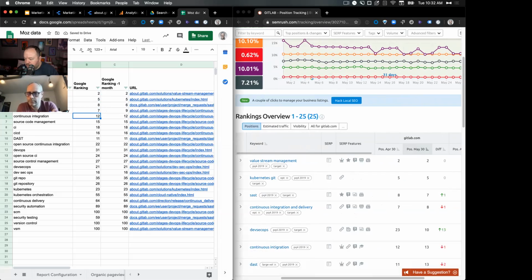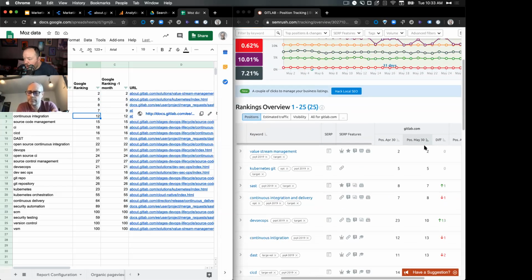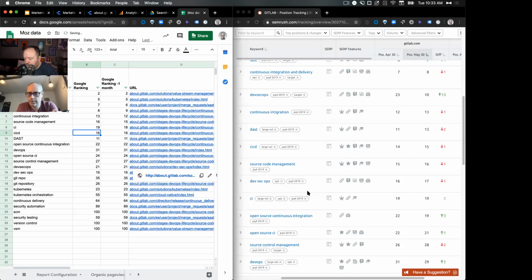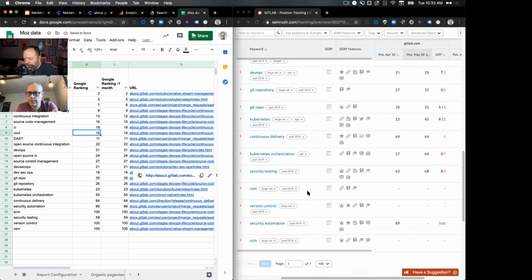And then, let's see. Oh, I've got it wrong. Hold on. 7. That dropped down to 8. And then continuous integration dropped to 13. Source code management dropped to 16. CI 19. And I'm not sure why these values are off by 1.